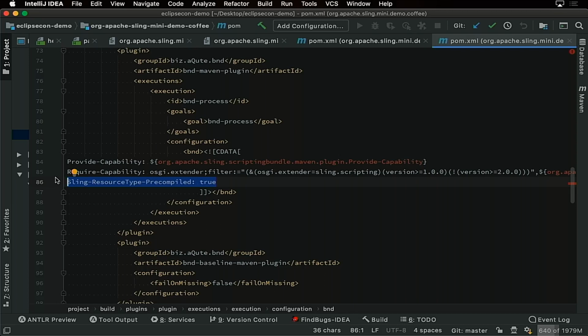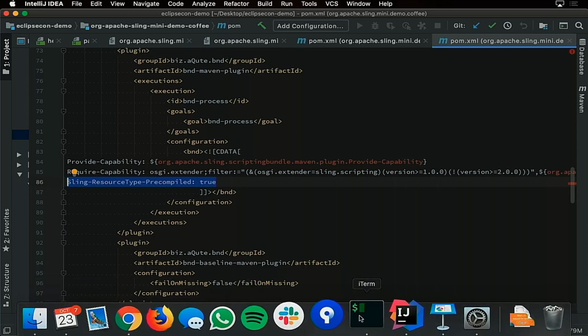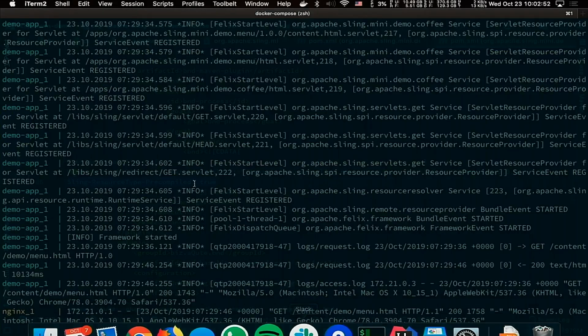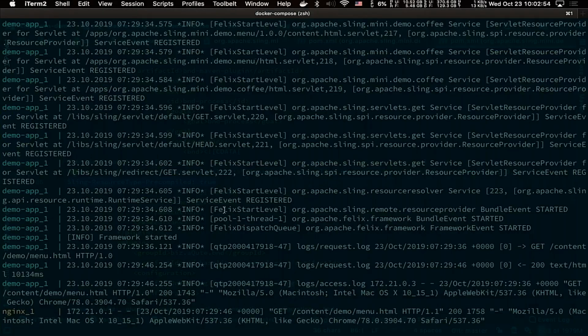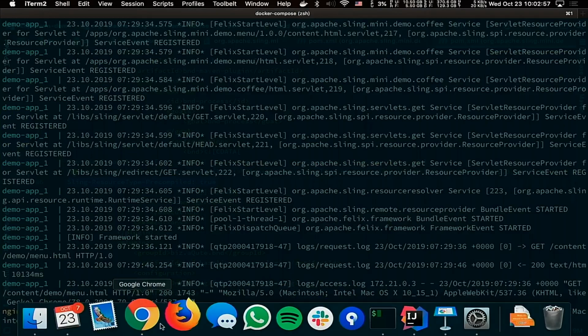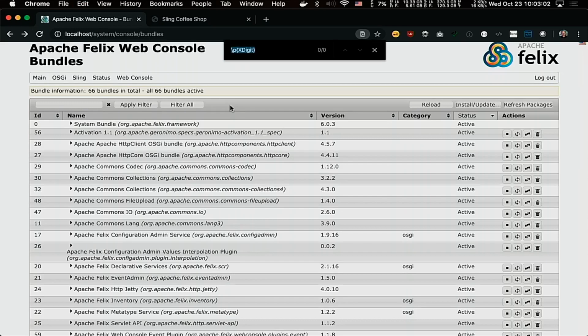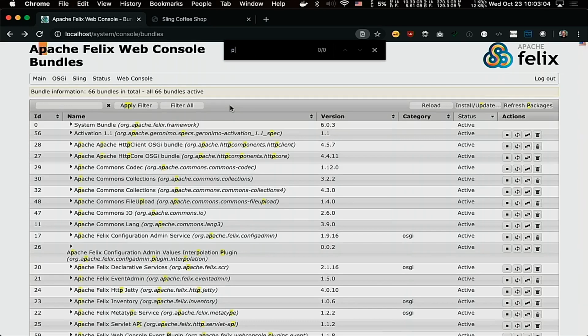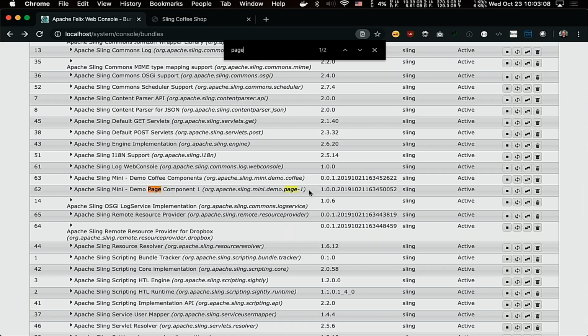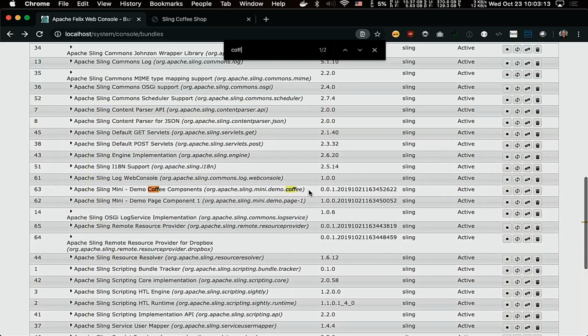And now I'm going to show you a quick demo of what happens with a resolution when things go correctly and when things go bad. So I already started an application here. This is the one where everything is deployed correctly. We have the two bundles that I showed you earlier. There's one bundle which provides the page resource type in version 1, and there's another one which provides the coffee components. They're also in version 0.0.1. So everything is wired correctly.